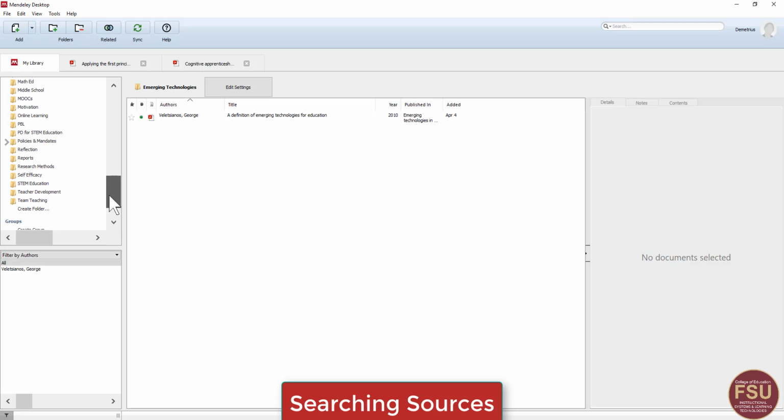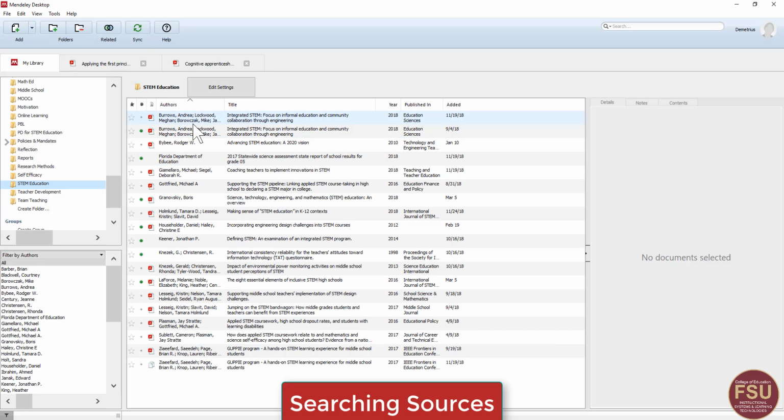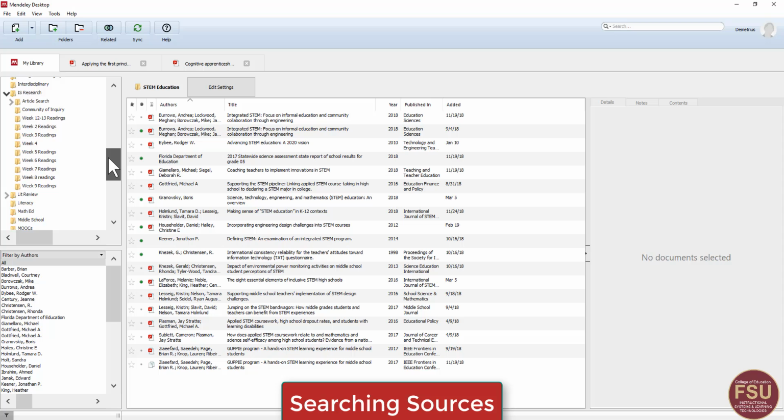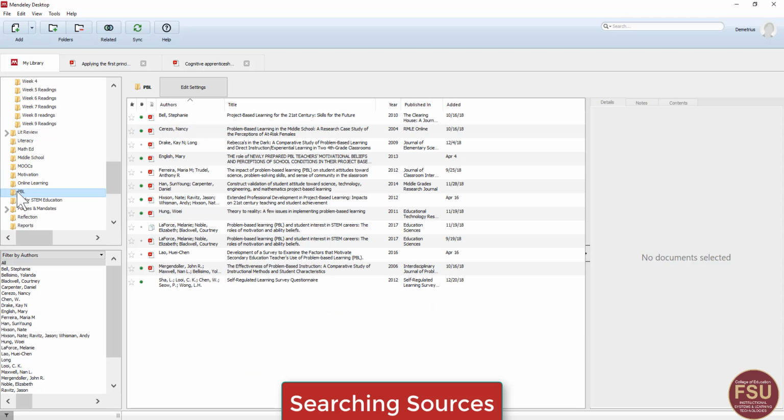Let's say I'm writing an article or I'm writing a paper and I'm talking about STEM education. Yes, I do have a folder and I have articles or sources here that are related to STEM education, but there are potential other sources here that would support my paper, maybe addressing key points about STEM education, but maybe the overall topic was related to something else. For example, let's see, problem-based learning is a topic that's very connected to STEM education.